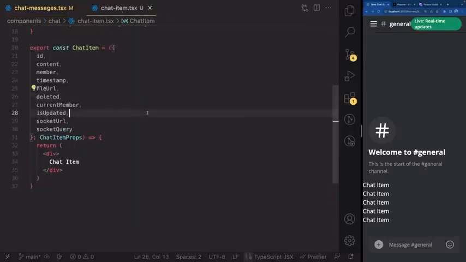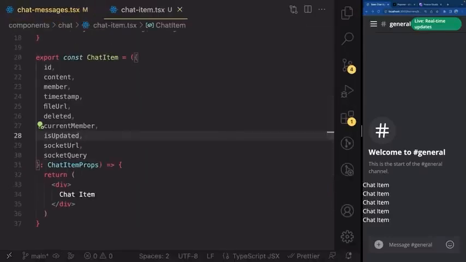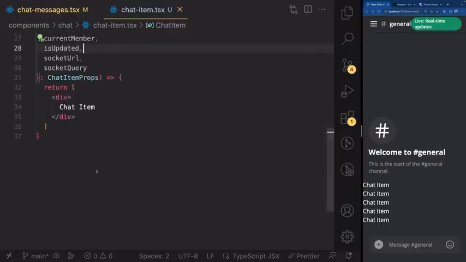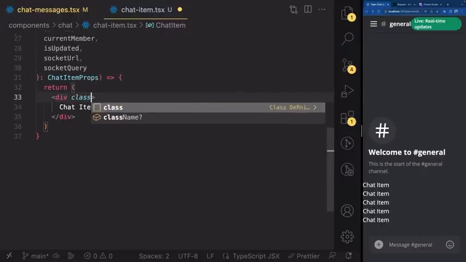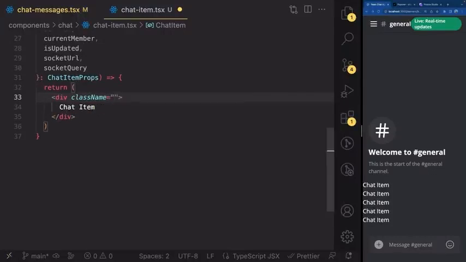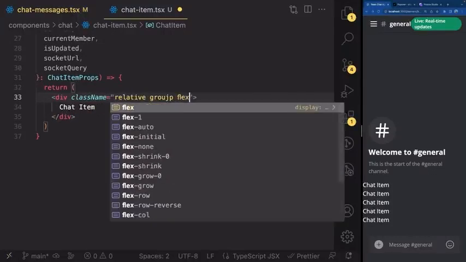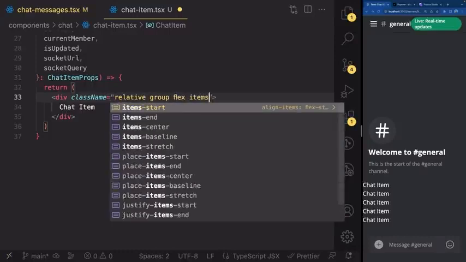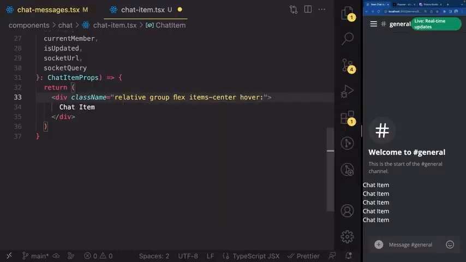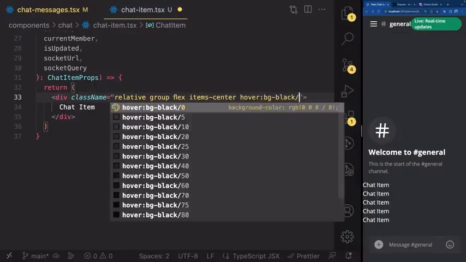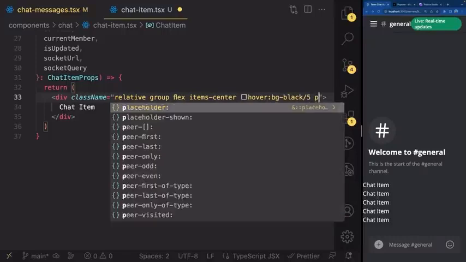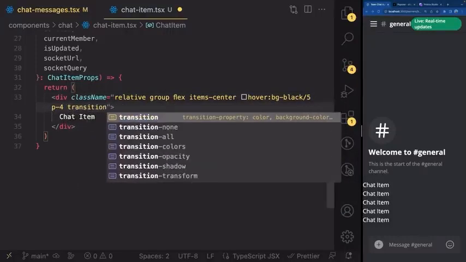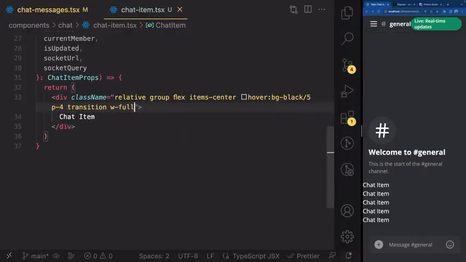Now let's go back inside of the chat item component, and we can already start rendering it. Let's give this div a class name of relative group flex items-center hover:bg-black/5 p-4 transition w-full. Let me just refresh this so I know it's up to date.